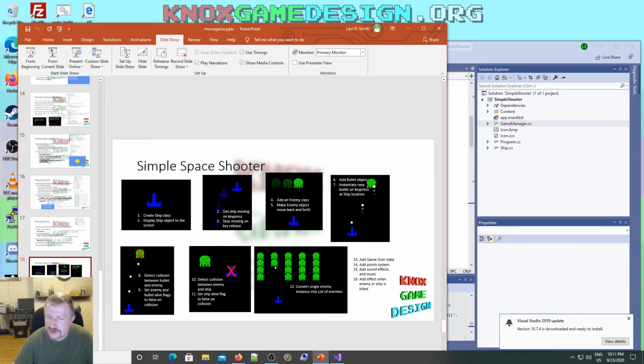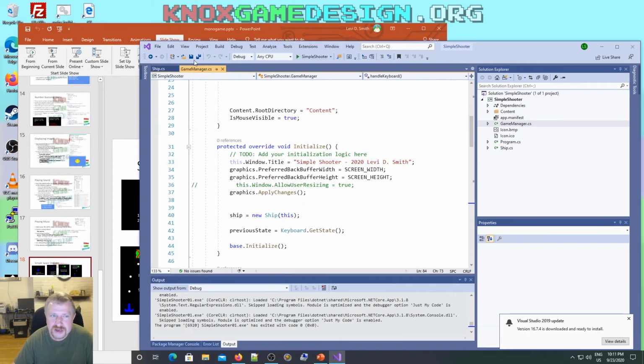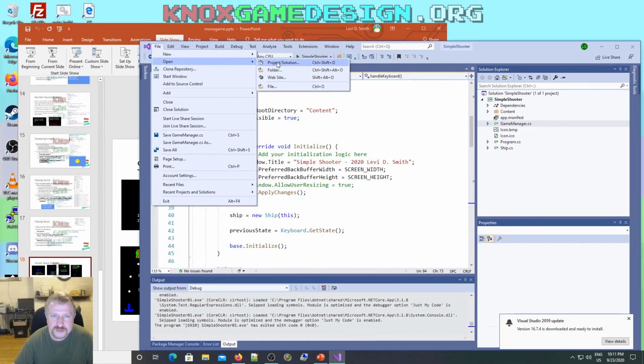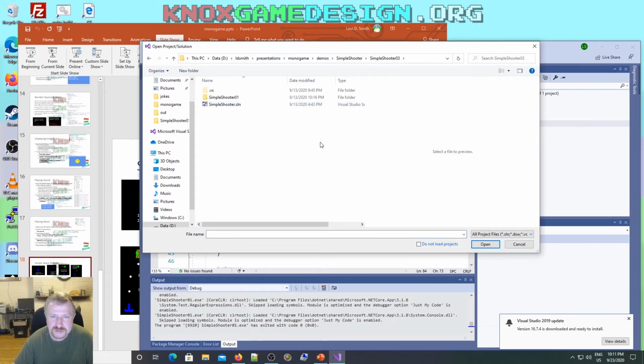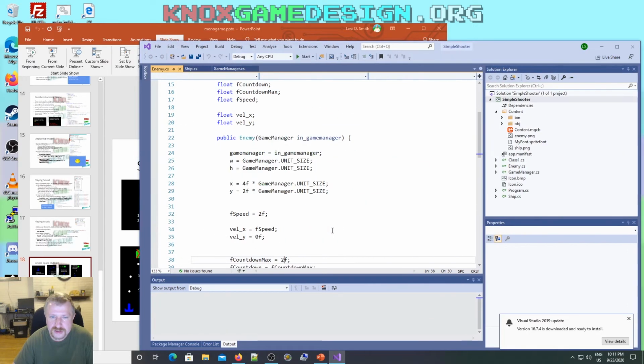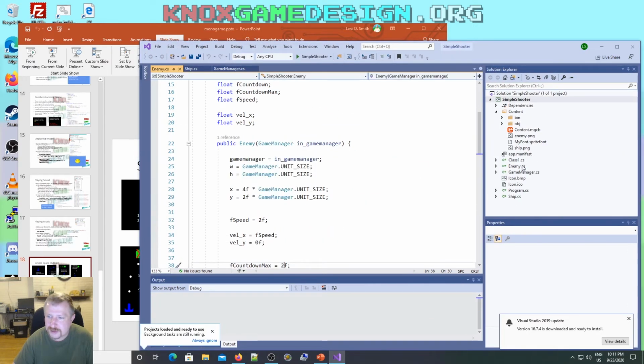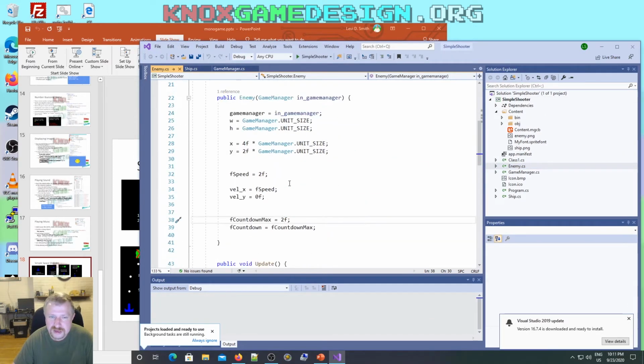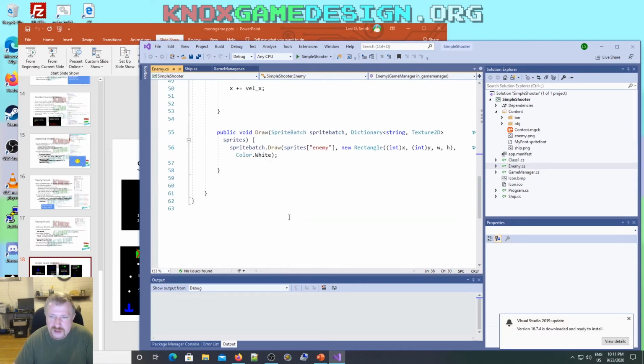So the next thing we want to do is add an enemy and get the enemy moving back and forth. So File, Open, Project, and that's Simple Shooter 3. We're going to have an enemy class. Enemy is going to be similar to a ship. It's going to have an X and Y position and a width and a height. It's going to have a speed value, and then we're just going to flip that speed from positive to negative as a velocity after a certain countdown. So it's going to go back and forth.